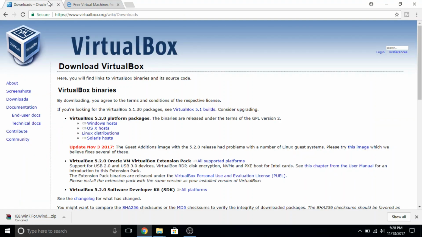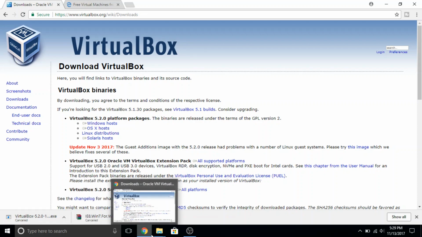Okay, so VirtualBox, this is the application that you're going to be running the ISO file on, and this is the app you're going to use to run the other operating system on your Windows 10 operating system. So there's a Windows host, there's an OS X host, which is obviously Mac. There's also Linux distributions, then Solaris host. So if you have Windows, which most people do, you're going to want to click on Windows host, and it'll start downloading it for you, which once again, I'll have linked down below. So it should be pretty simple, and then you just wait for those to download.